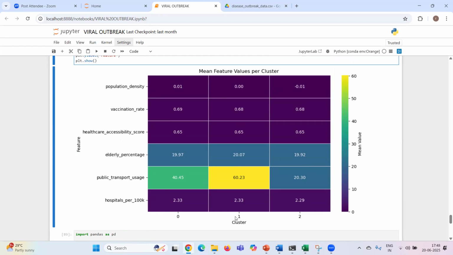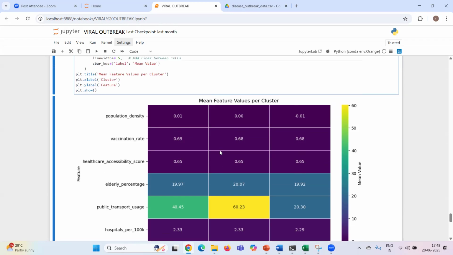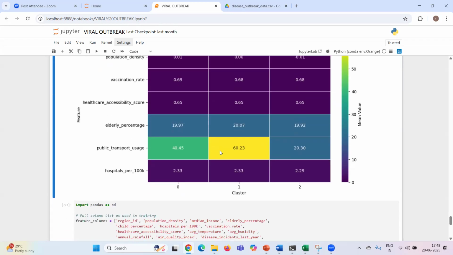In cluster number one, public transport usage is higher. In cluster number zero, compared to one, it is a little less. And in cluster number two, it is around 20. Similarly, elderly percentage also shows variance. So I can understand how the clustering happened: elderly percentage and public transport usage were the features that affected the clustering the most. You can understand this when you create an EDA and look at it.